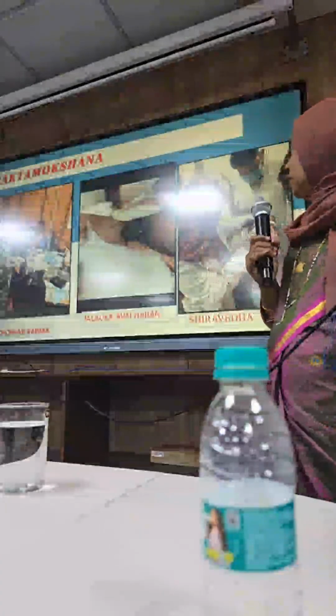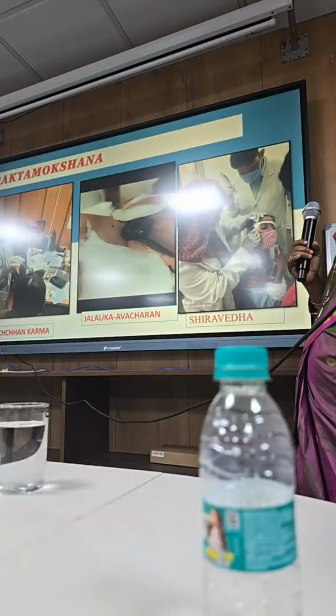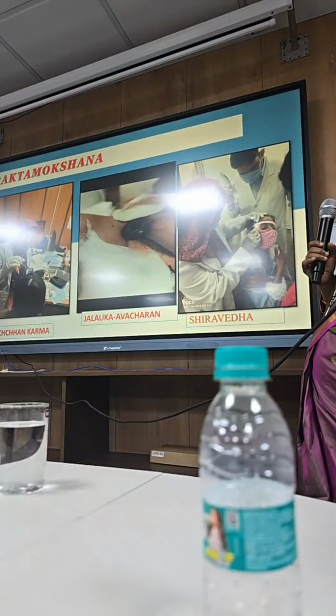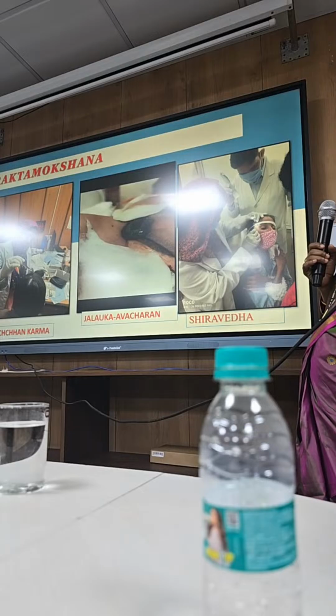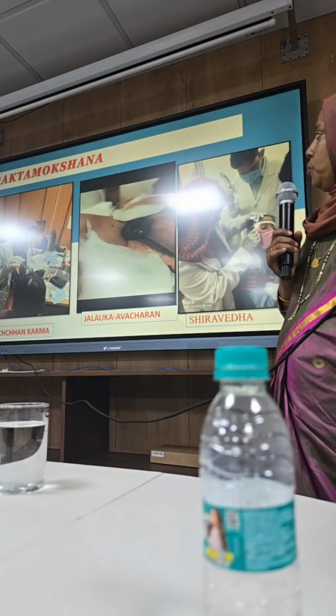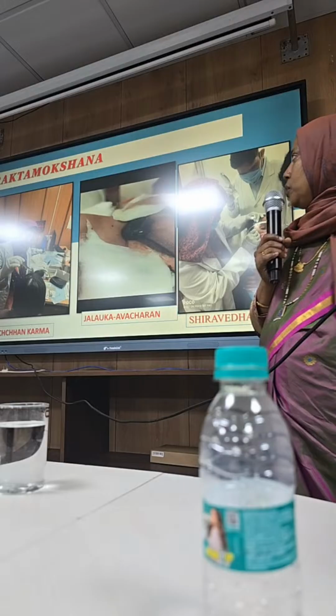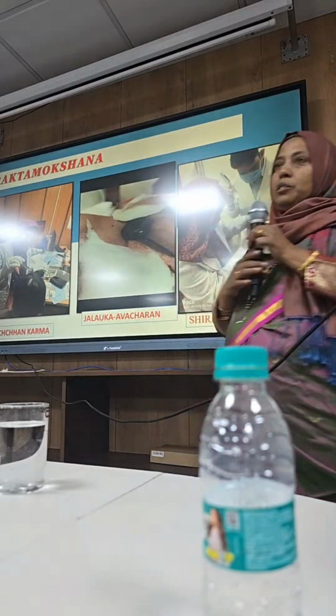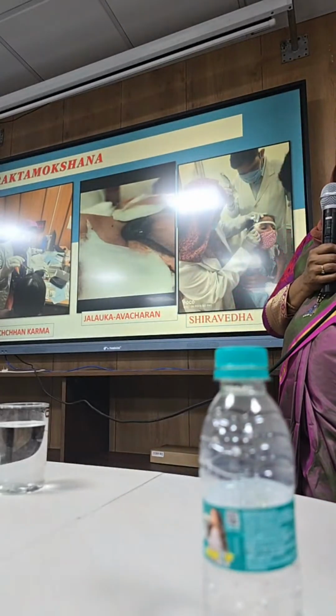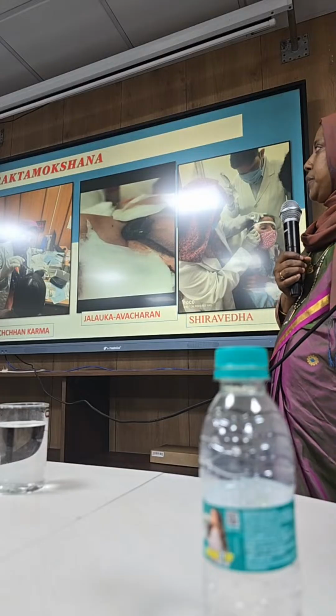Here you see different cases. We can also go for Siravedha, and we can club both the procedures and do it. This is the same case I was discussing in the morning also. See that periorbital swelling was there in that patient. Same patient.